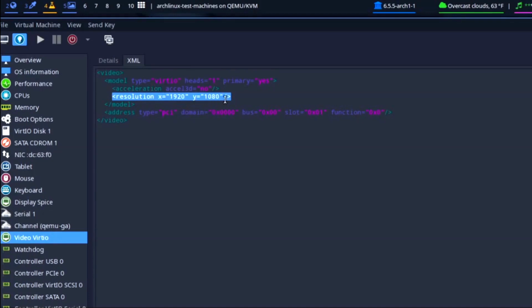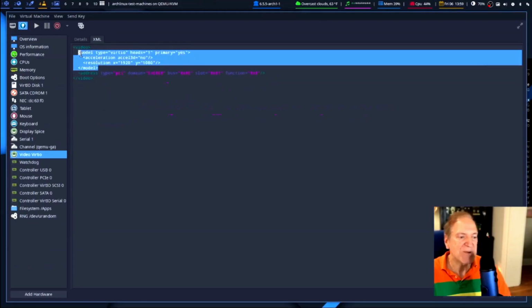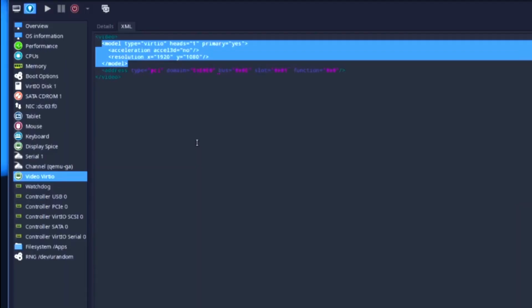And then after that, of course, you have your closing slash and then the greater than sign there to close the bracket. And that's all there is to it. So on a typical setup, it would kind of look like this. Once you do that, you'll have 1920 by 1080 resolution all the time, every time you test something out on here. So whatever distro you're running, you should end up with 1920 by 1080.